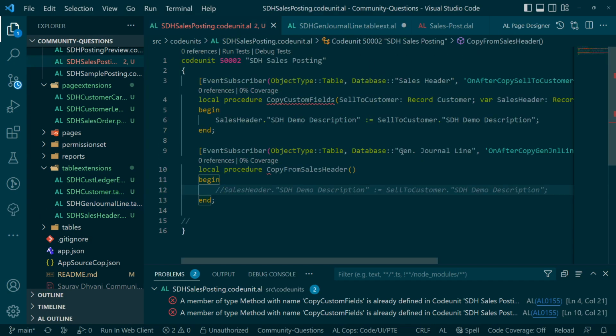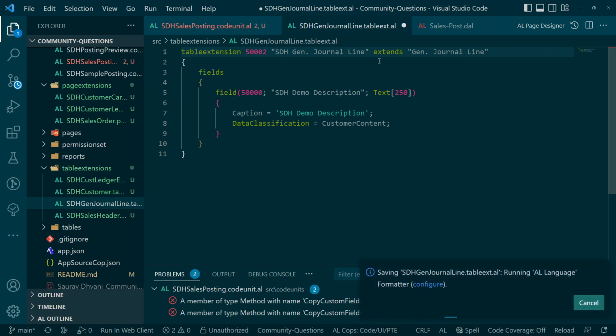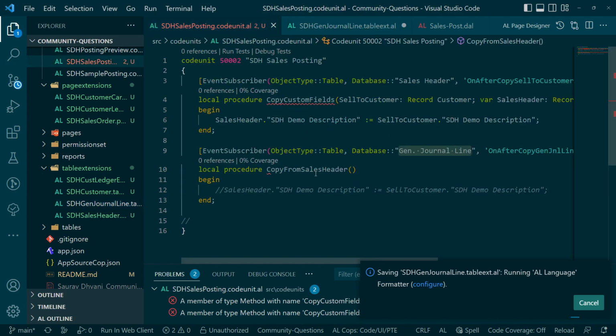From here, let me pick the table name on which I would like to create the extension. So I'll change it to general line, and I'll change this also to general line. I've just added the same field into general line. That's temporarily needed to retain the value in general line before we move to the next step. So as it gets saved here, I'll come back here and I'll say, okay, the problem here.